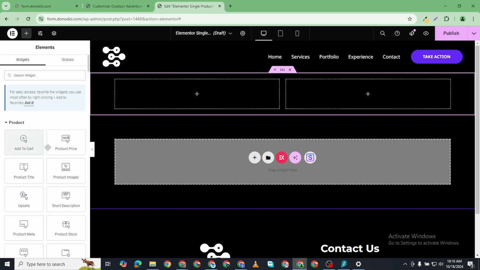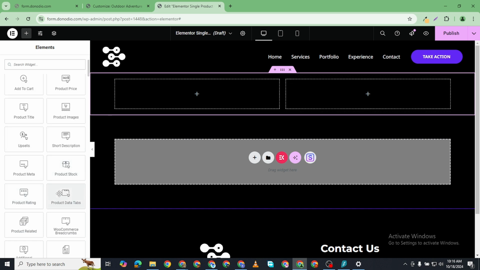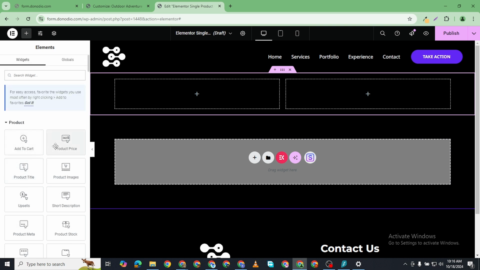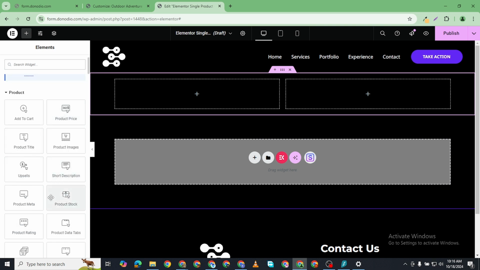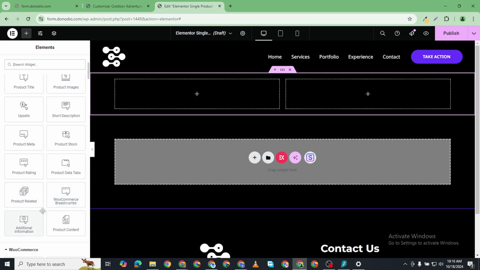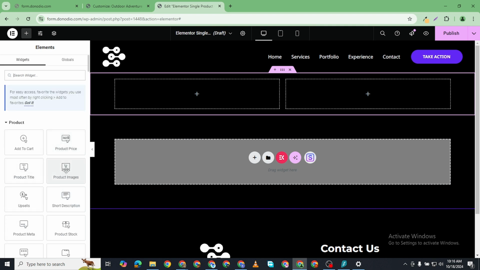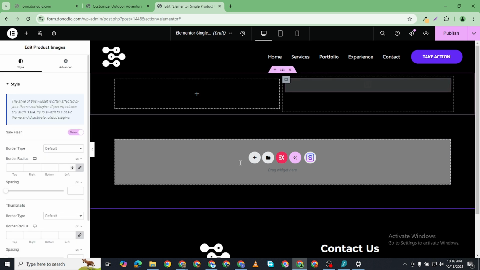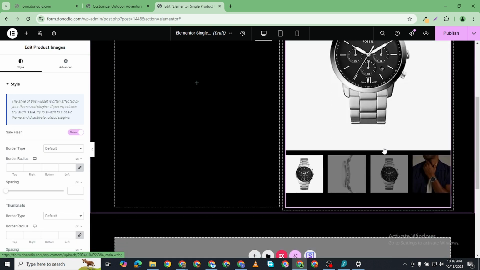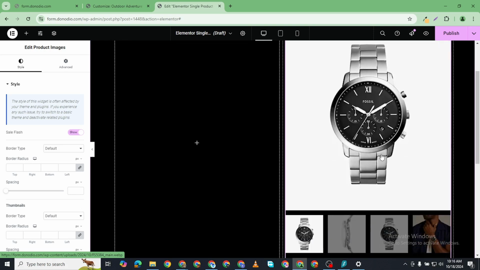Now, the first thing we want to do is add the product image there. So you search among these, it gives you product price, it gives you this. Now, here it is, the product image. I'm going to drag it and put it to the left. Now, it automatically brings up this particular product.